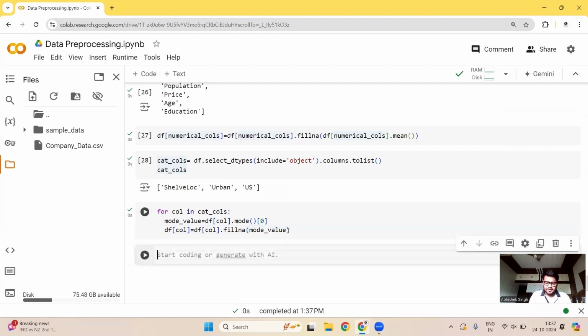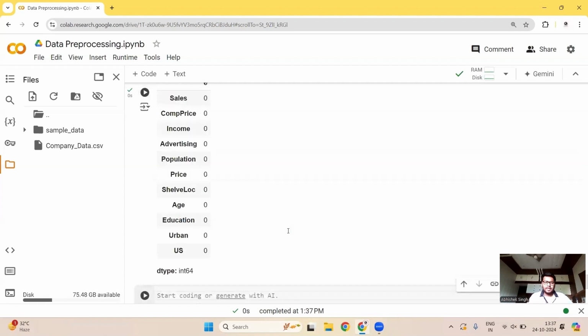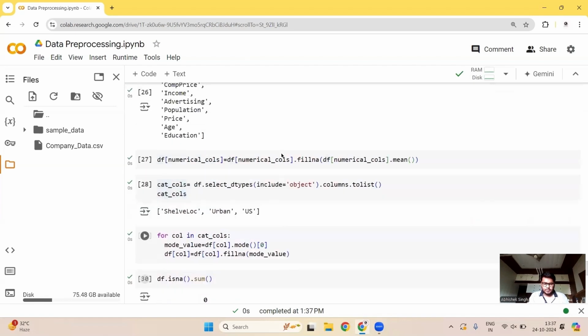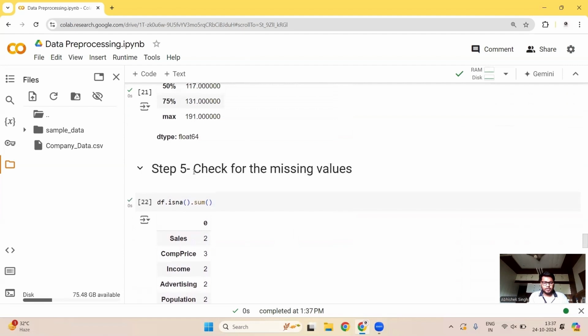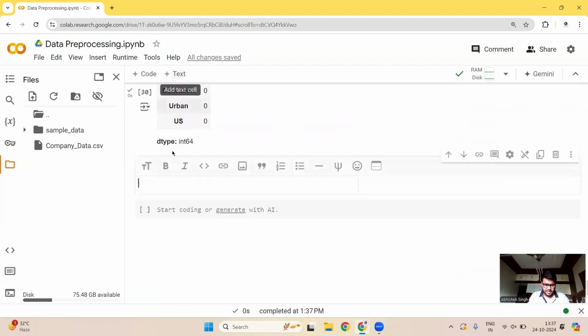Now you can verify it. You have to do df.isna().sum(). We can see that we have solved the problem of missing values. So this is our step number 5. The next step is to check for the duplicate values. So I will be writing it as step 6.